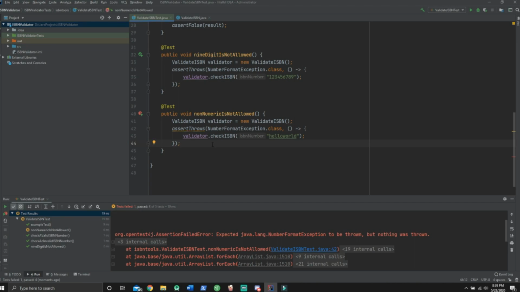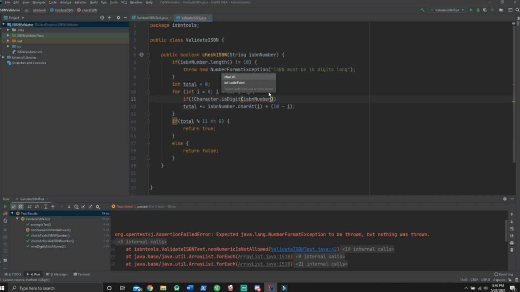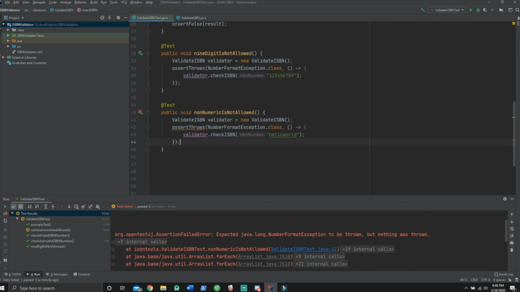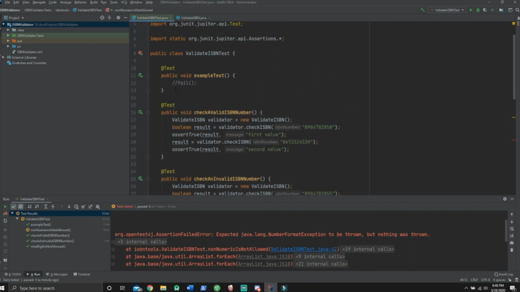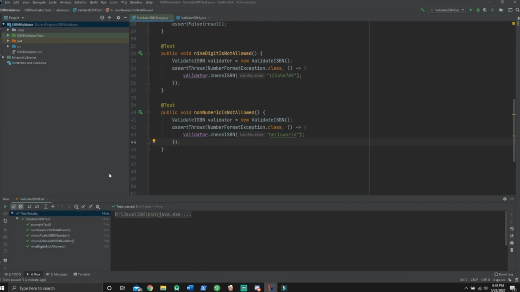Now before we move on to the green stage, pause the screen again and try to write the code on your own in order to make this test pass. So hopefully you've gotten something similar to this line of code, and now let's check and see if this line of code will allow our test to pass. So we can see that this test does in fact pass in the bottom left.